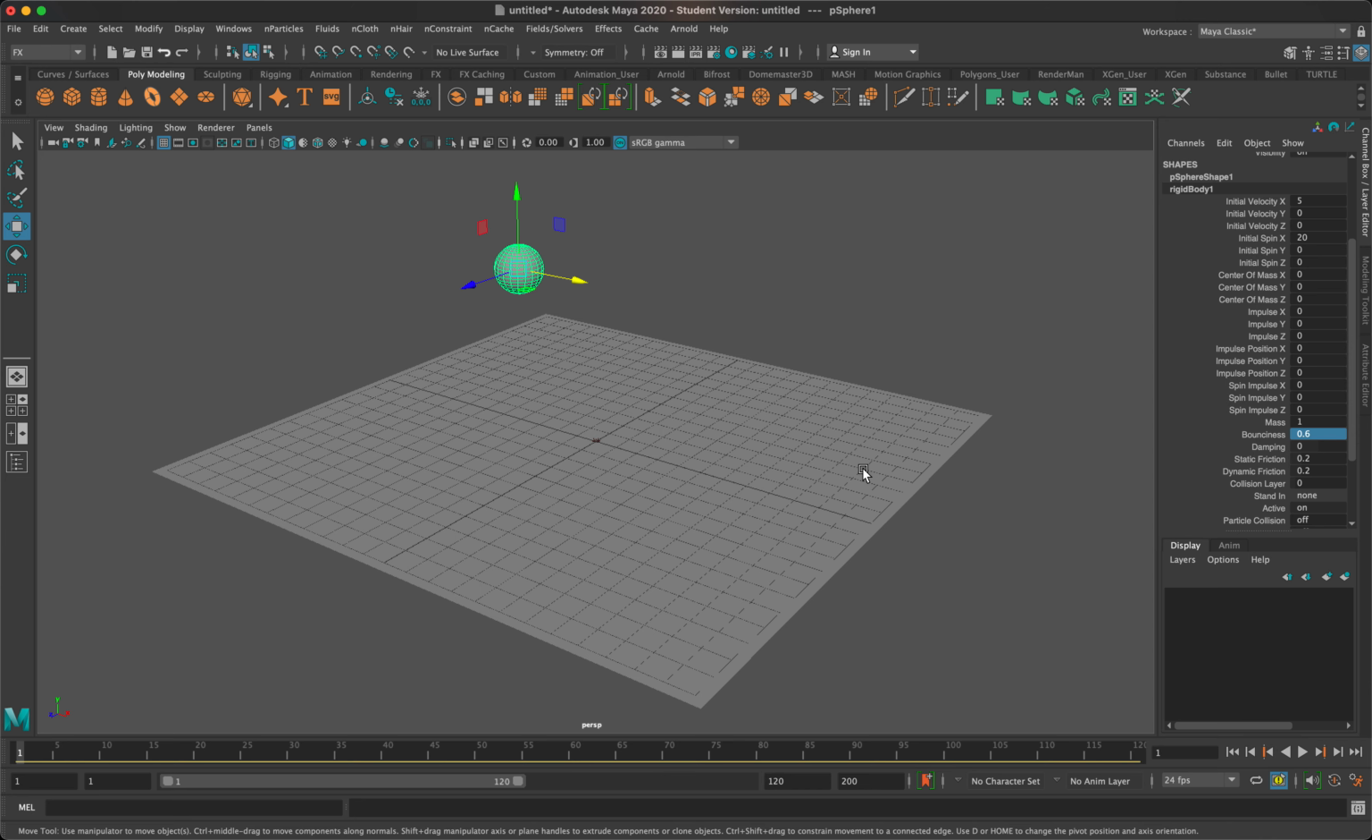Damping basically means how much the objects it's hitting are going to affect the bounce of this object and how it moves. So if we increase it, that means it's going to kind of slow it down a lot more. Same thing kind of goes with the static friction and dynamic friction. We're not going to really use those too much though.